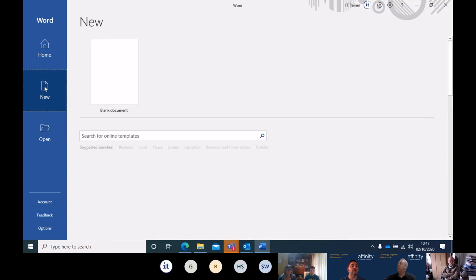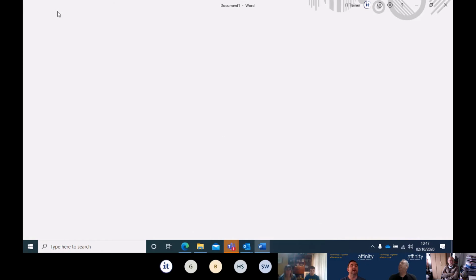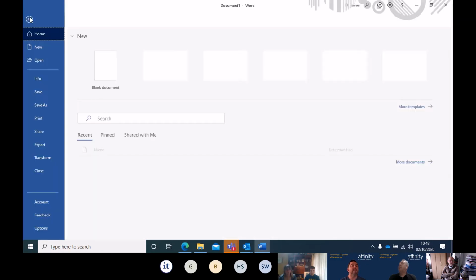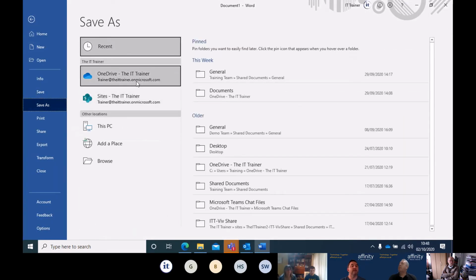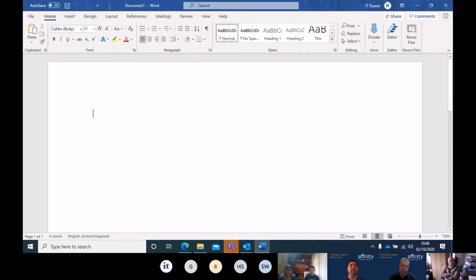If I do a new document and I go File, Save As, or open a document, I can choose where to save it, and I can save it to my OneDrive or I can save it to my SharePoint. Let's have a quick look at open because I want to show you one more button in here. Let's click this button. We're opening a file. Because it's in OneDrive, it's auto-saving. Every time you make a change to it, it saves.